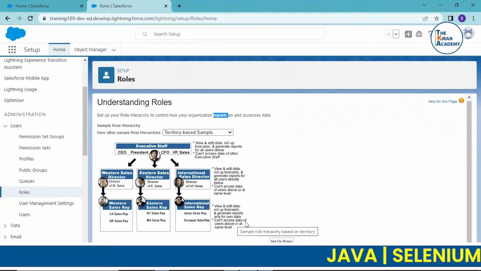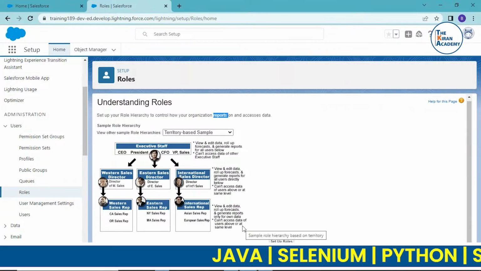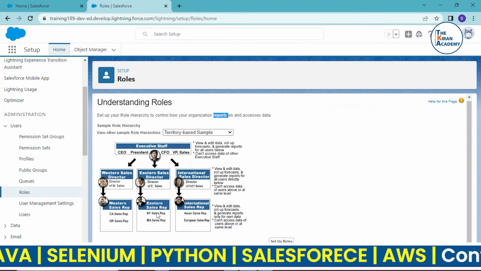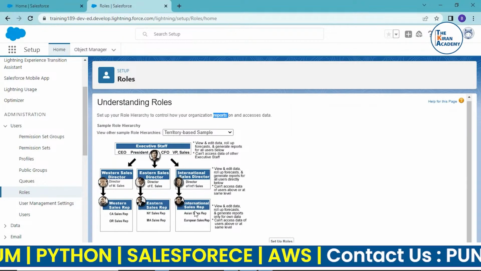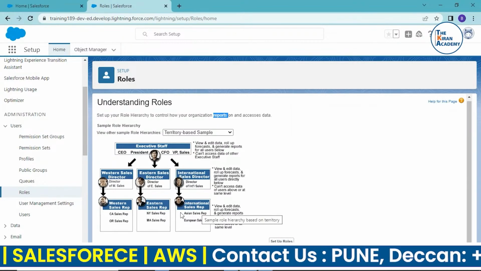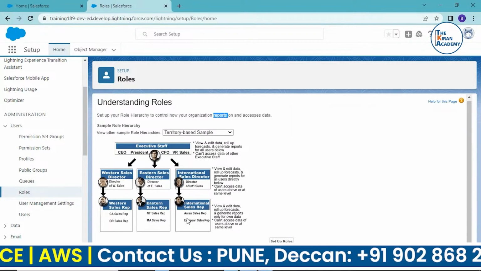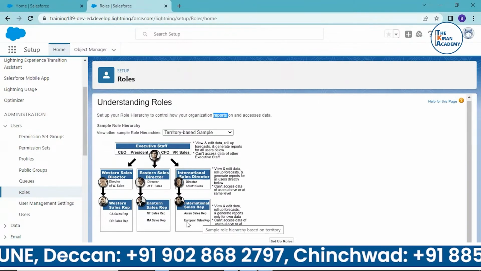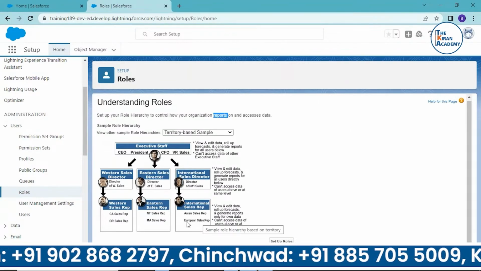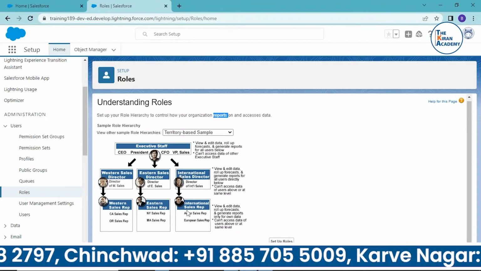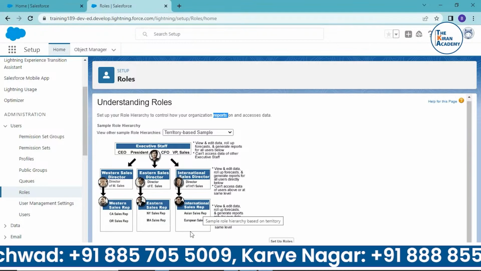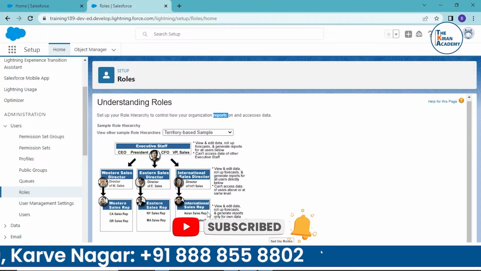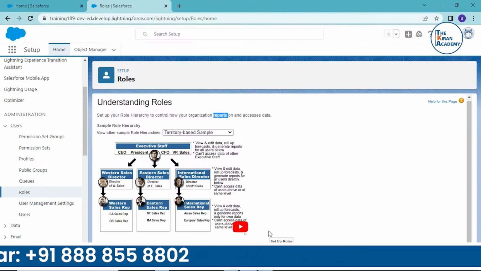Can't access data of users above or at the same level. So eastern sales reps cannot access data of western sales reps. International sales reps cannot access data of others, because the OWD of the object they are working on is set to private. It is always set to private, so that these people won't access others' data. They can access only their own data, right?